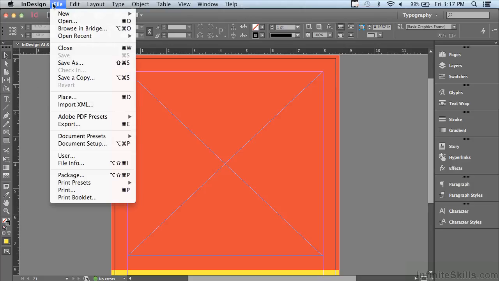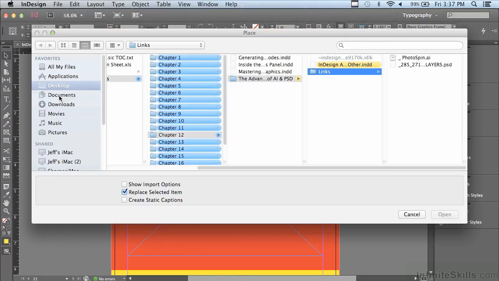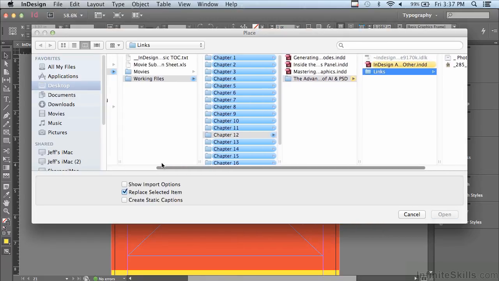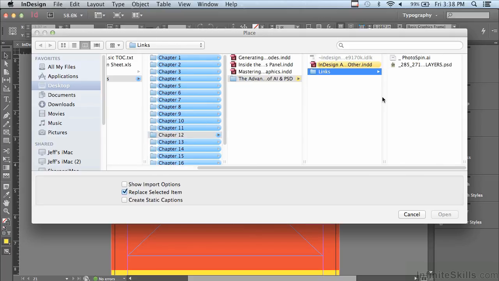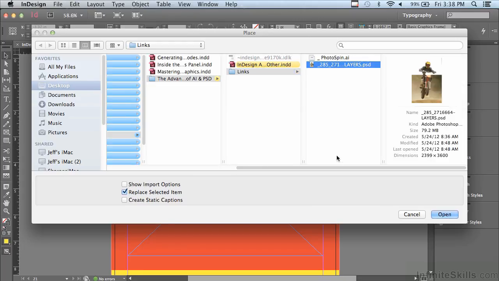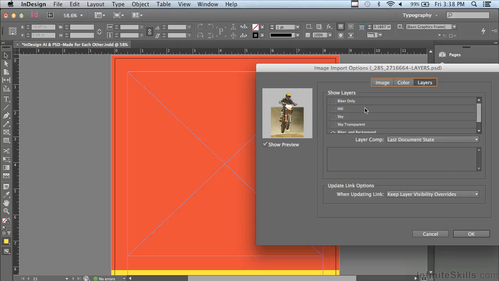I'm going to go to File, Place, and in my Working Files folder in Chapter 12, The Advantages of AI and PSD, I'm going to go into the Links folder and select the Photoshop file. Now, I want to go into the options for placing this Photoshop file. In order to do that, I'm going to hold down my Shift key and click Open.